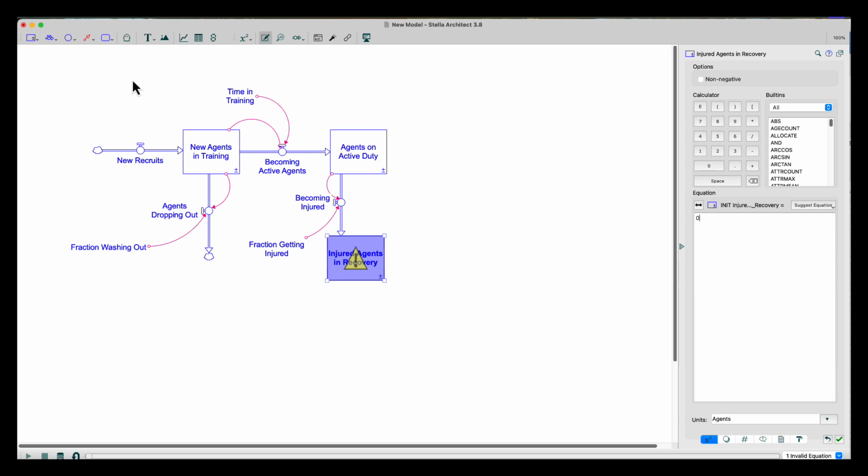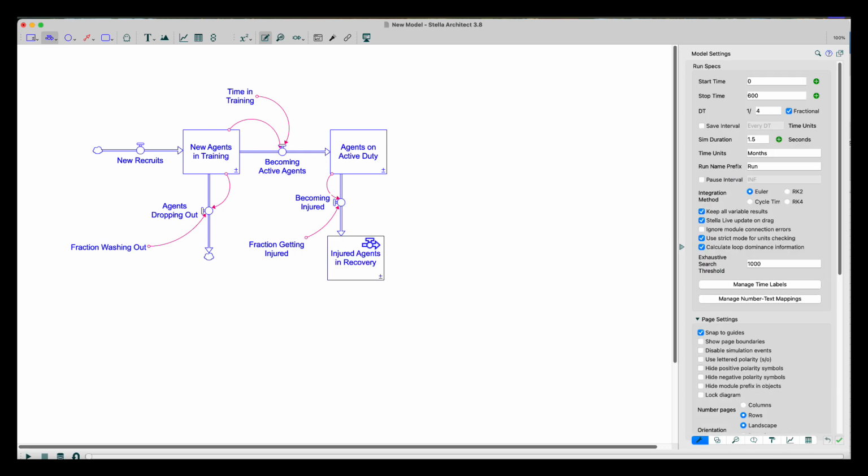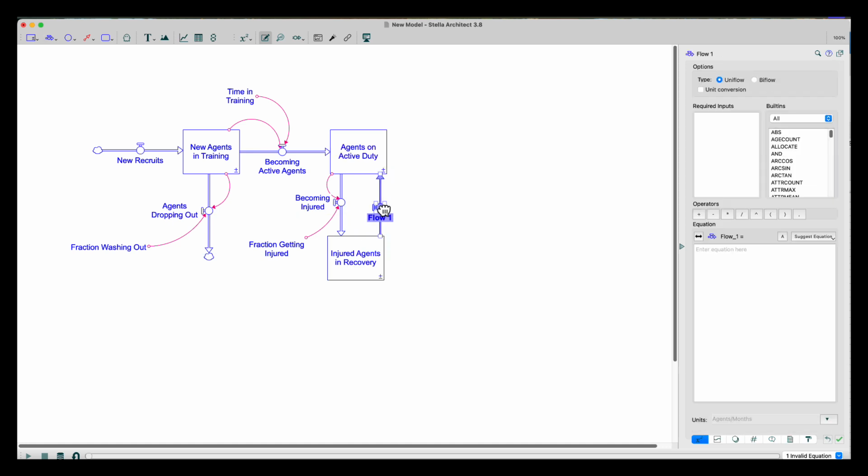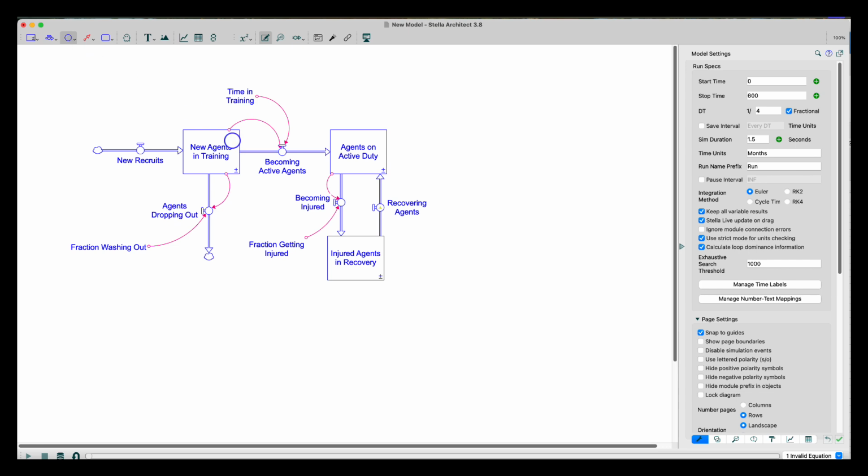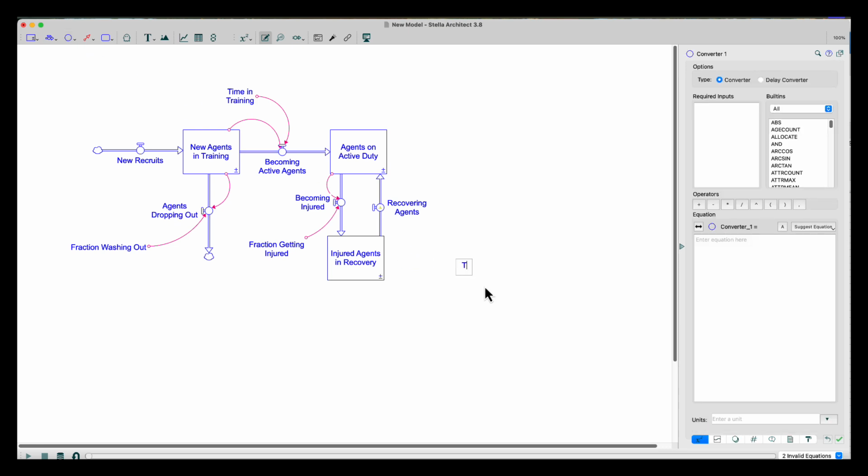My agents can recover, and I'm going to click on the injured stock and drag up with my flow, and I'm going to name this recovering agents. Square that up, and I will move it. When I look at the instructions, it says the agents are off duty for approximately 3 months. So I'm going to click on my converter, and this is going to be time to recover. I know it's going to be 3, and it's going to be months.